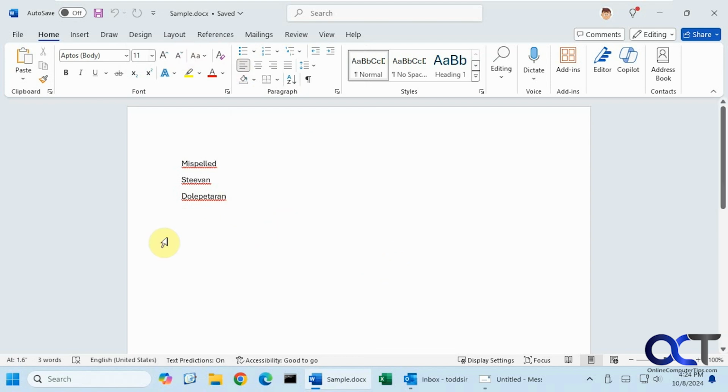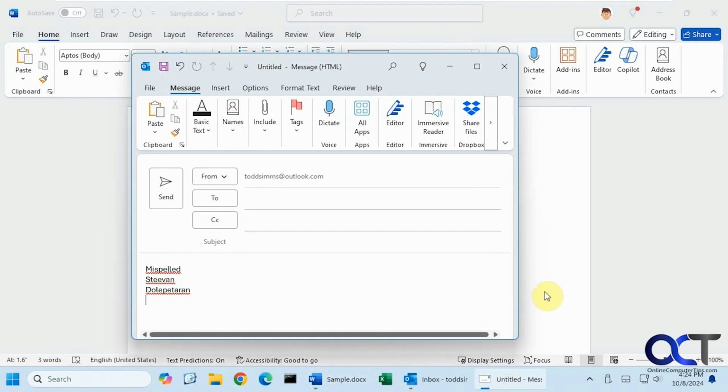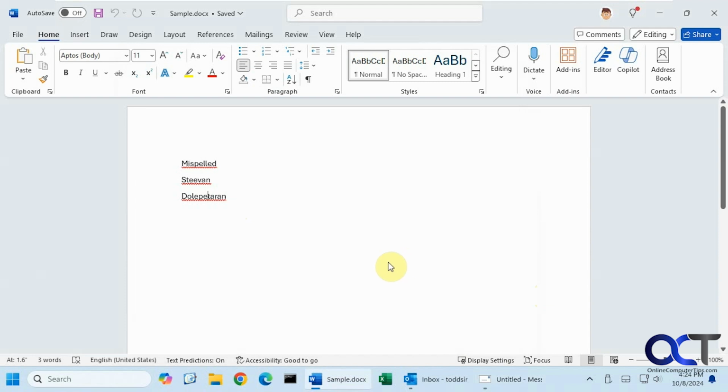Okay, so we're in Word here. You can see these words are spelled incorrectly, or at least marked incorrectly. Same for Outlook. So we're going to create our own custom dictionary and add these three words, and then we could add more later as needed. Alright, so to begin, we're going to open Notepad.